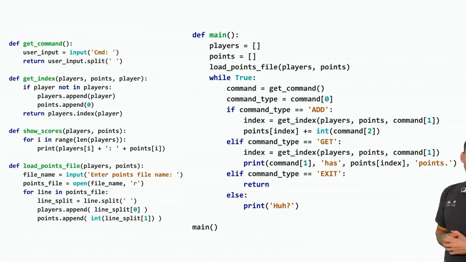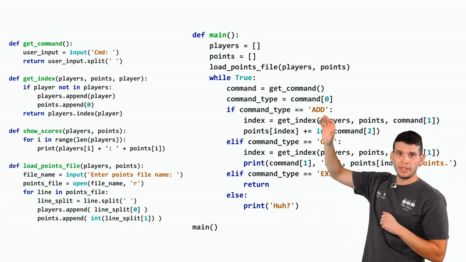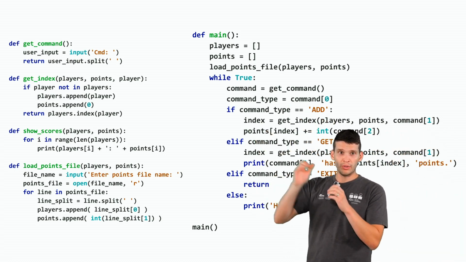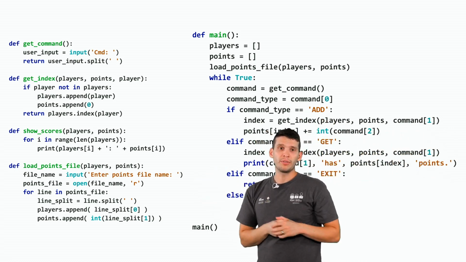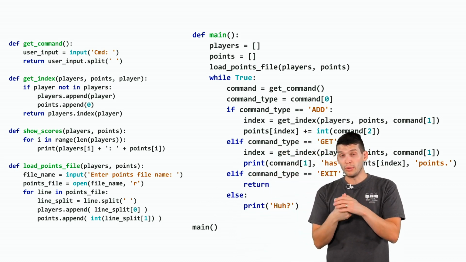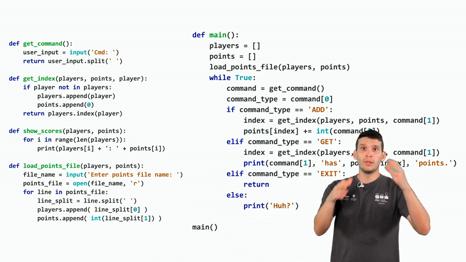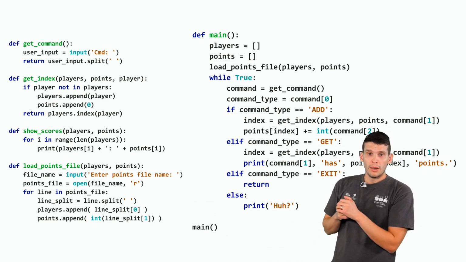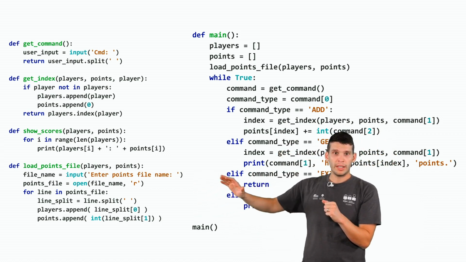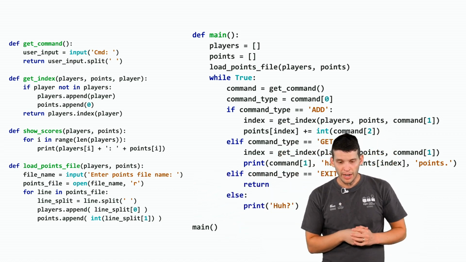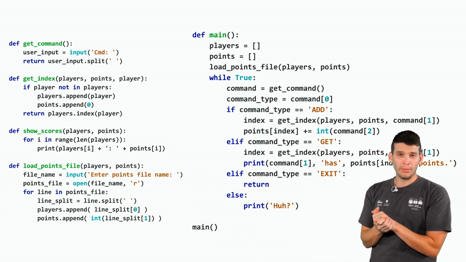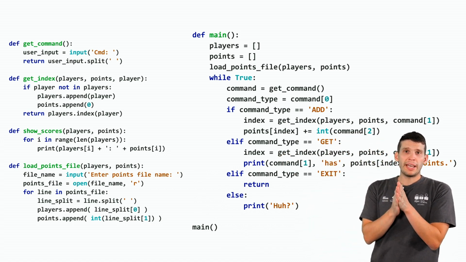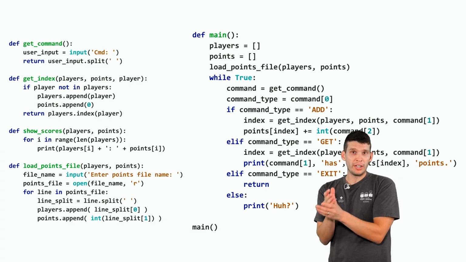So this code has the main function, but it also has the get command, get index, show scores, and the load points file that I showed you in a previous video to load scores from an existing file by opening a file in read mode and getting the lines from that file. So what we need to be able to do is have a way to save the information to a file.